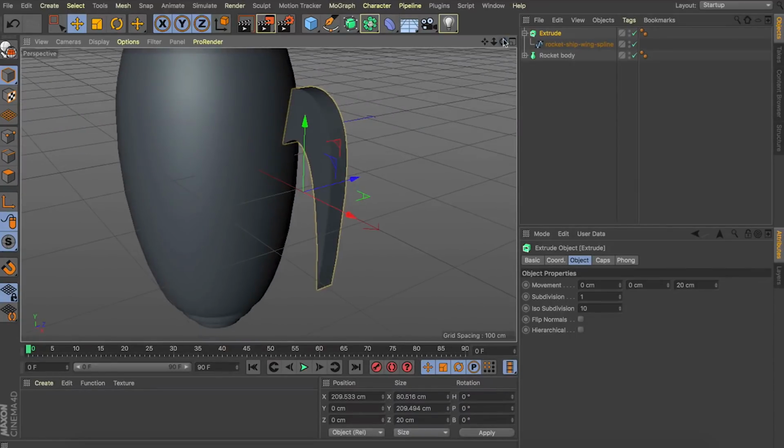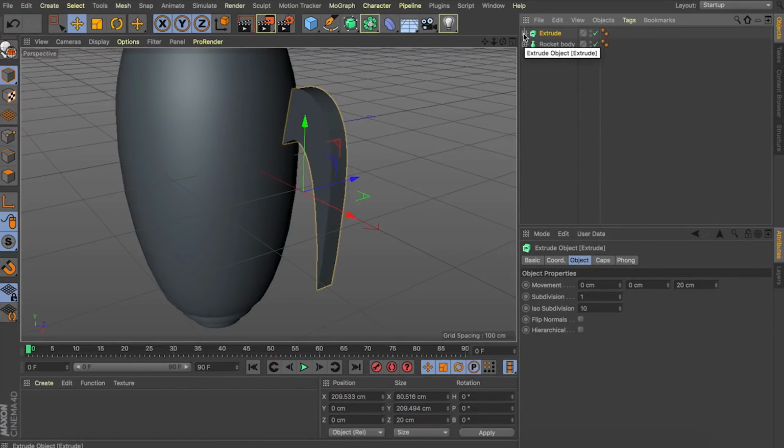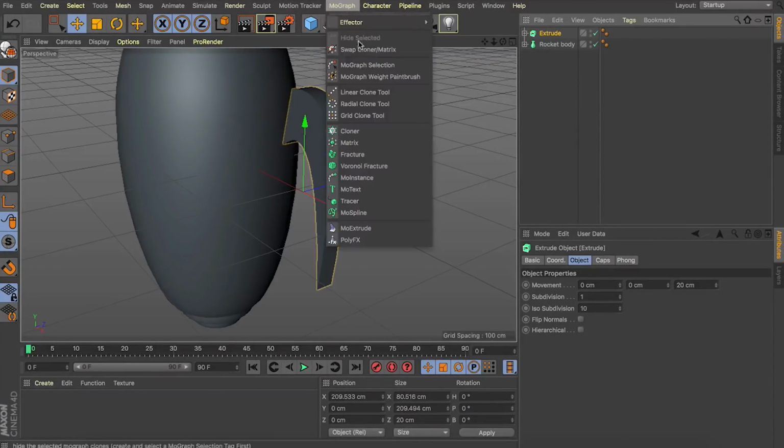And great, by default, that's looking quite nice for us. We could go and add some caps to round off those edges a little bit, but I think for now, let's just keep powering through. This is demonstrating exactly what we're after. So let's drop a cloner into our scene here.